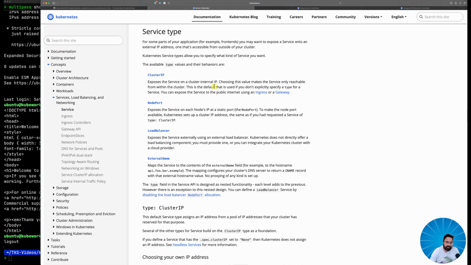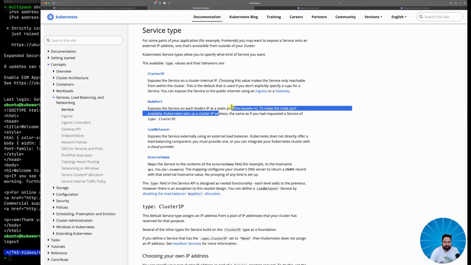I think I covered it in another video, but cluster IP is within the cluster itself, and you can expose your services to the public using ingress gateway, right? There are ingress gateways, or ingress, or a gateway. You can use those and expose. This node port exposes the service on each node with the static IP of the node, right? Static port number. Again, it doesn't get used in production.